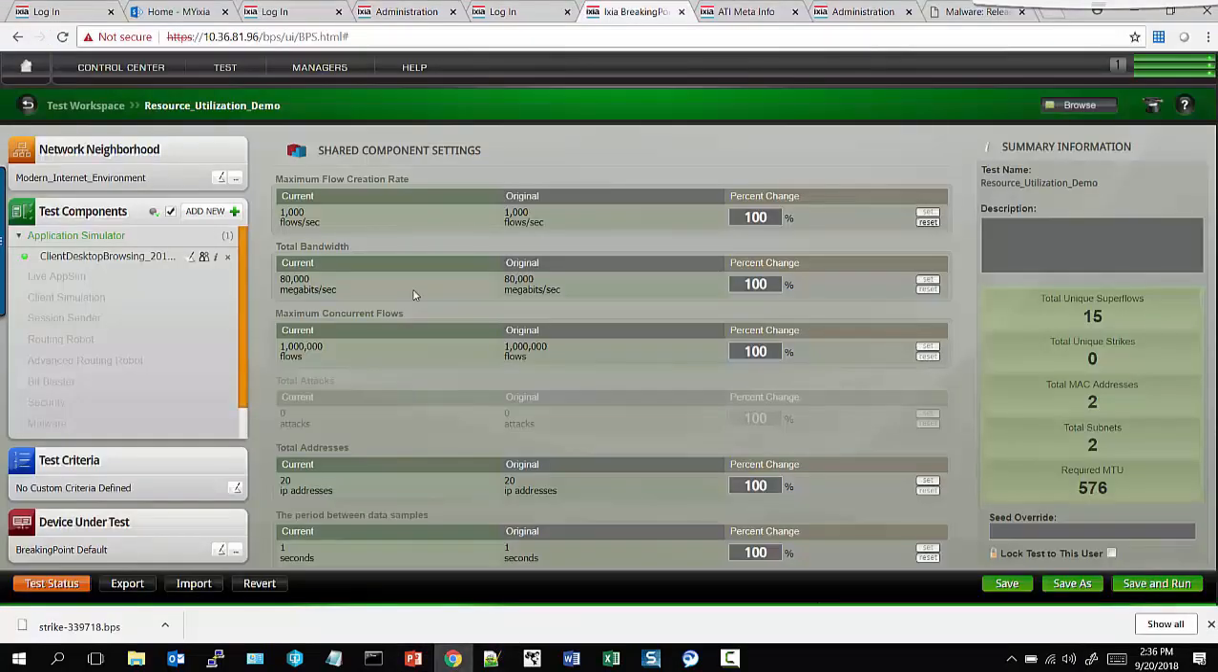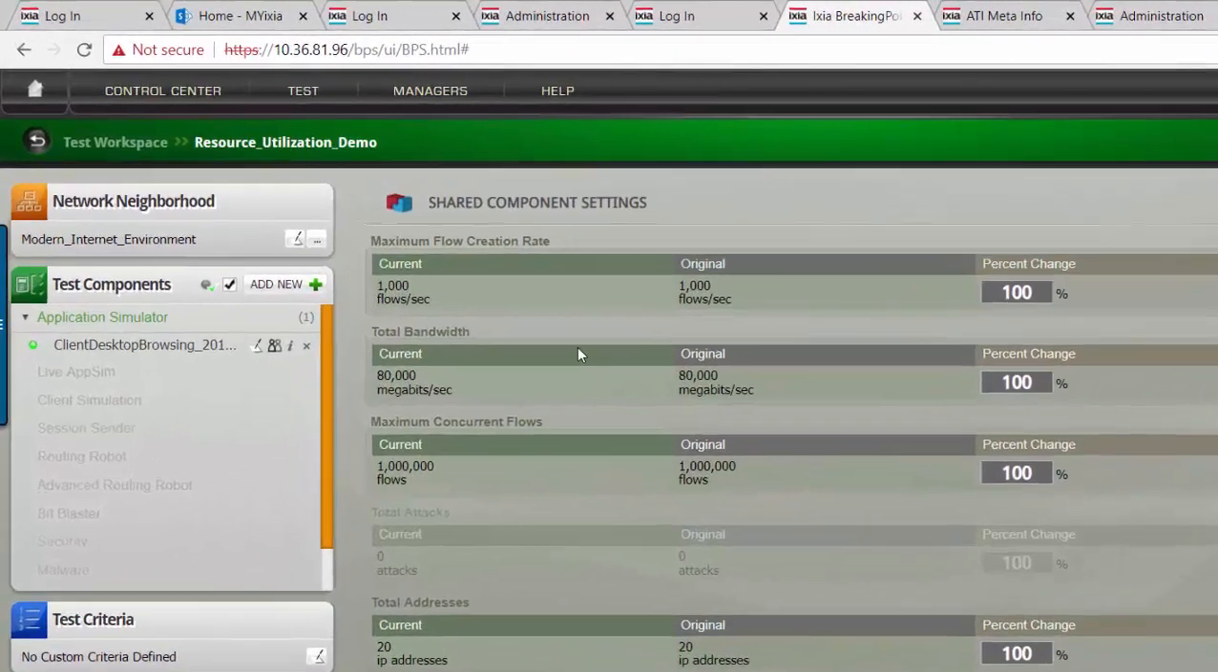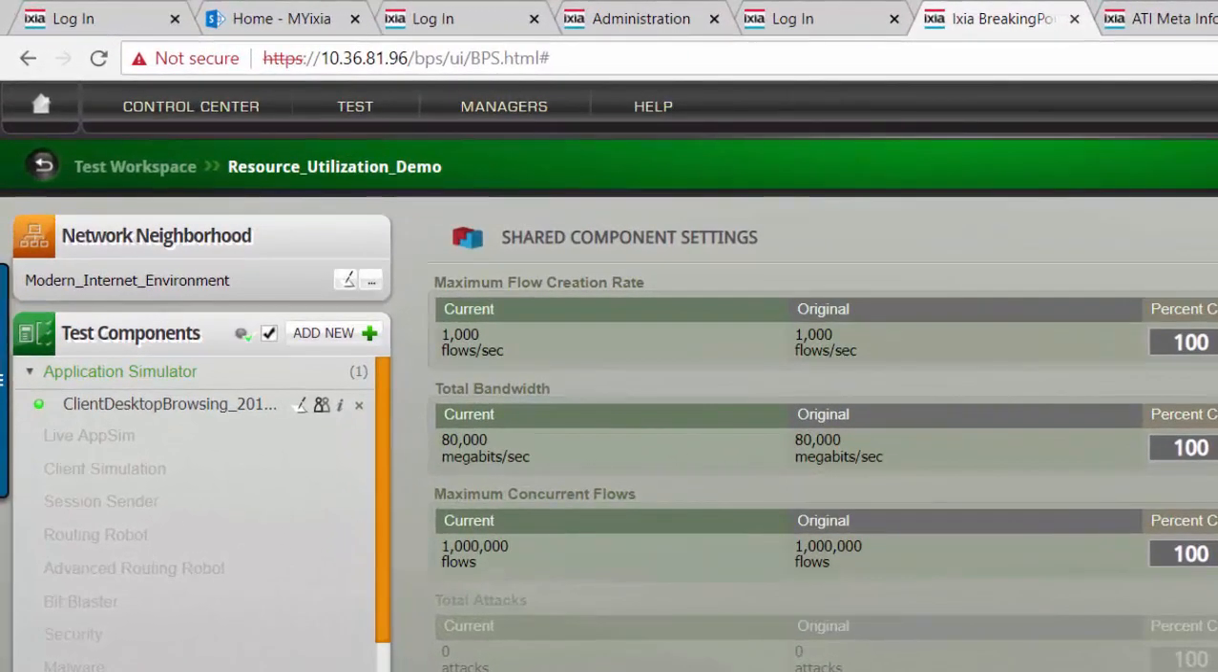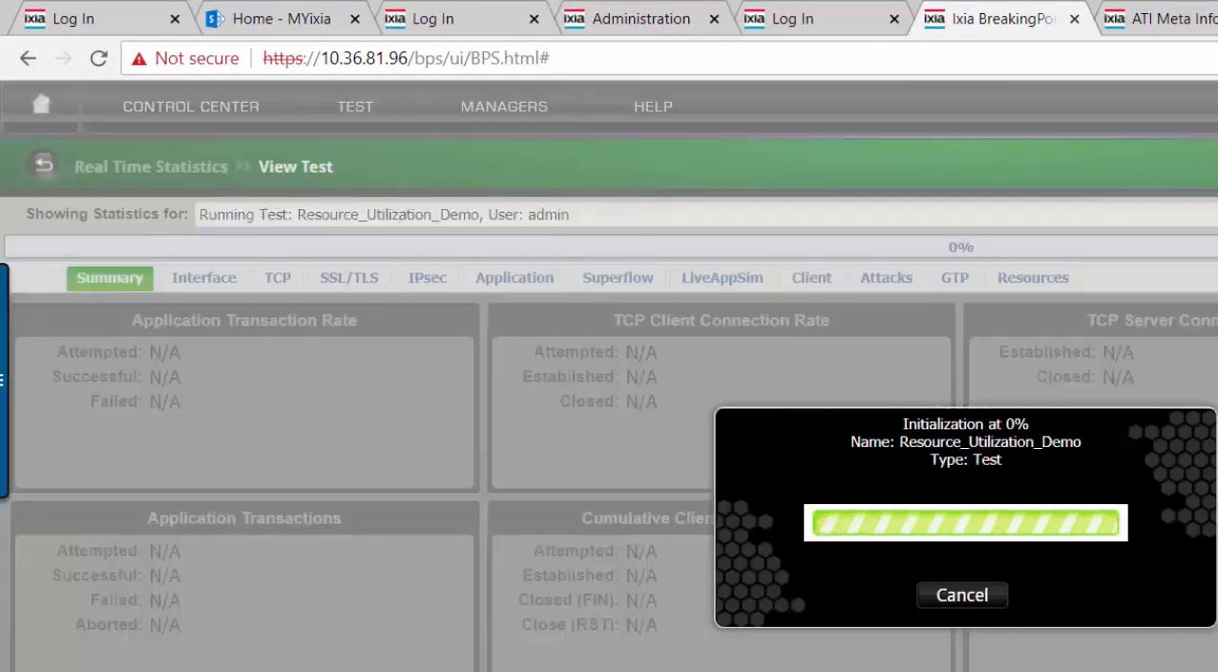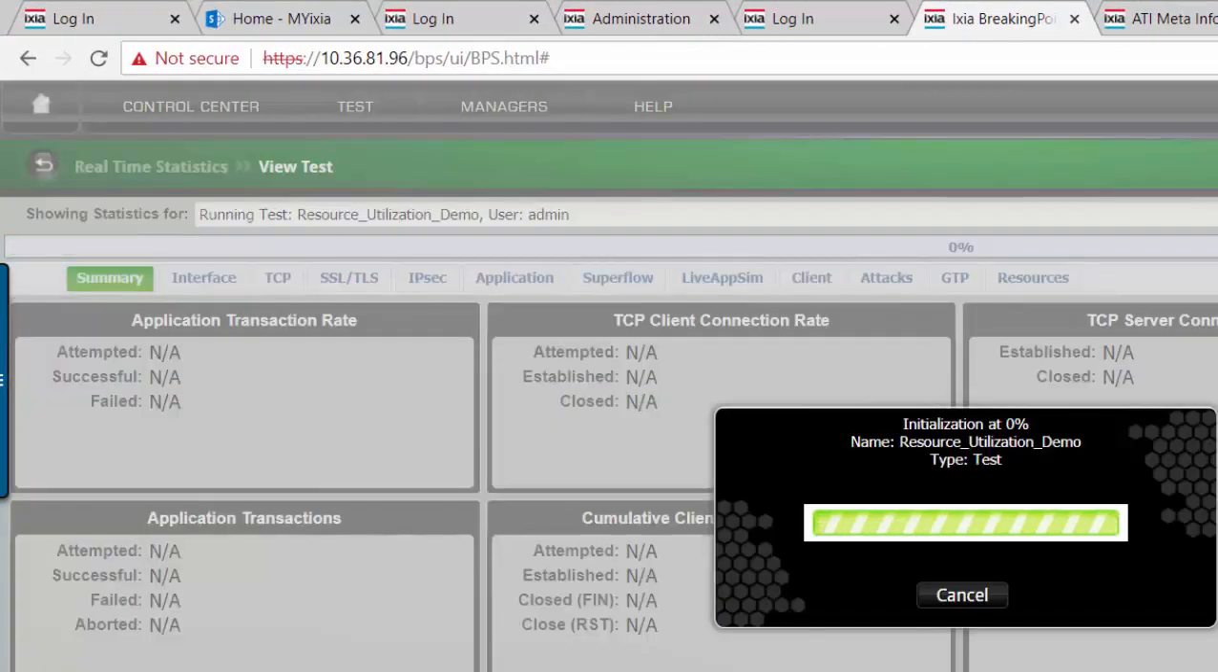Now I'm in a breaking point test that I have configured. In this test, there are several superflows performing an ECDHE handshake, and I've started this test with 1000 sessions per second. Each of them will be doing an ECDHE handshake, so it's a very CPU intensive test. I'll let this test start and run.